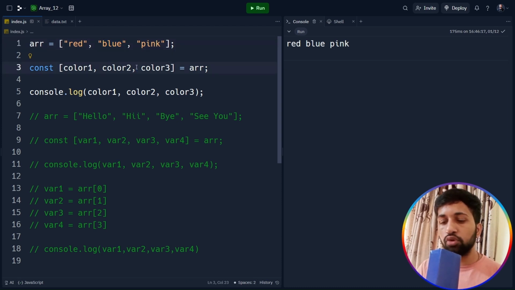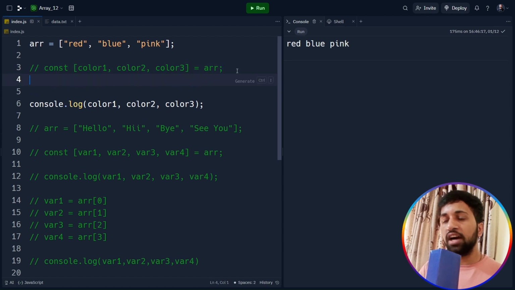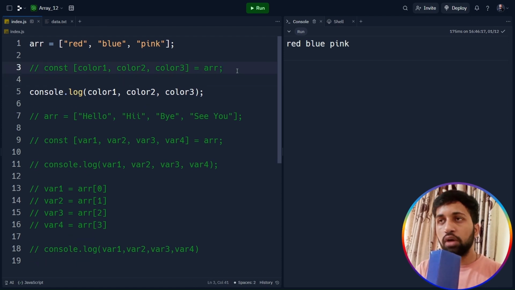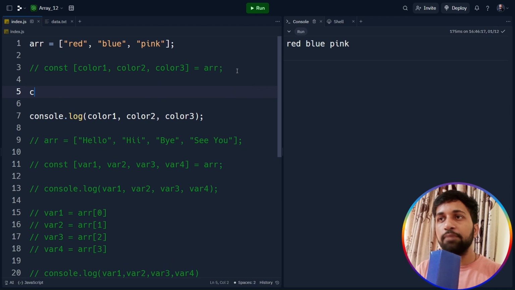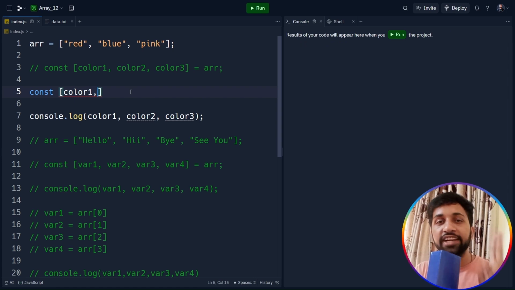So for that I just want to comment this code, and now let's see how we are able to do that. I'm simply creating an array which contains the names of our variables. So I'm writing here color1. I do not want to extract the second element. I just want to skip the second element of this array. So I just want to write a comma here, and then the name of the variable which contains the third element directly, color3. Okay, and then the name of our array.